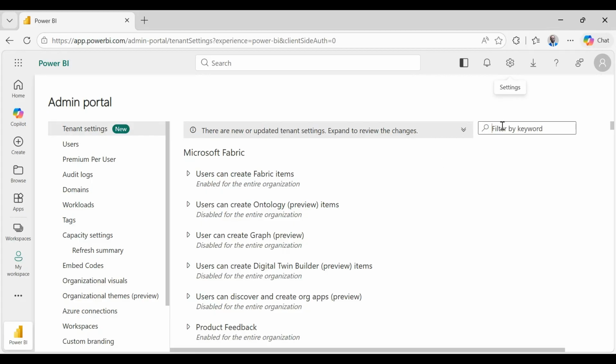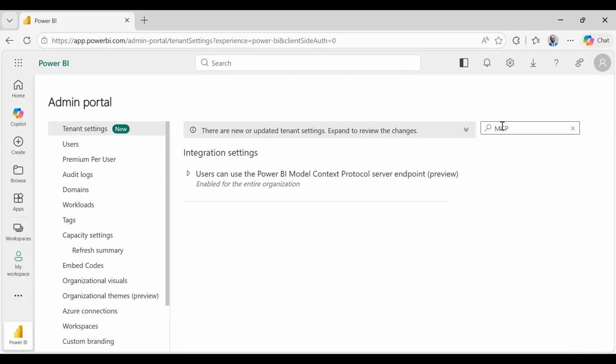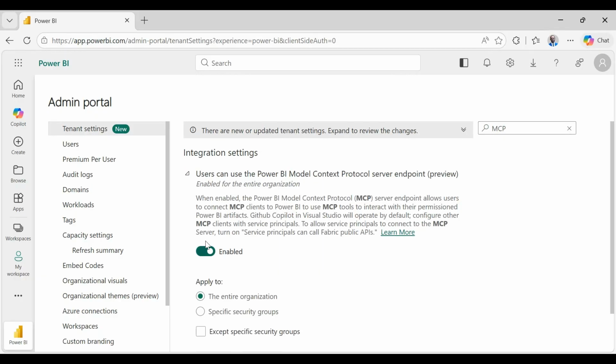And in the filter section, search for the MCP protocol server by Power BI. You make sure you enable this section. Mine is already enabled. Then you select the entire organization.